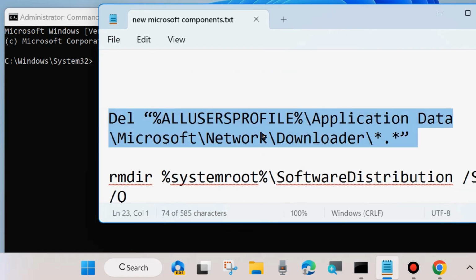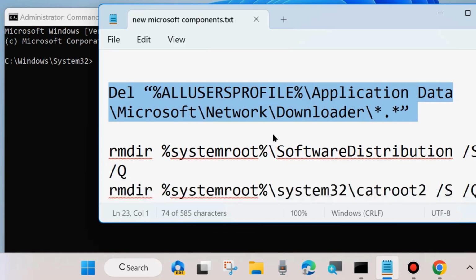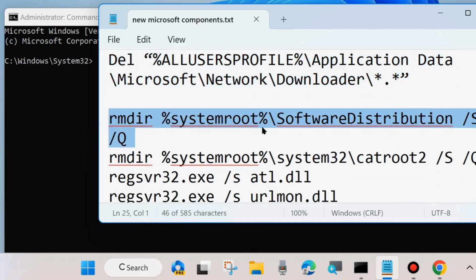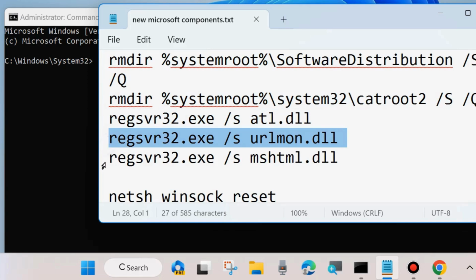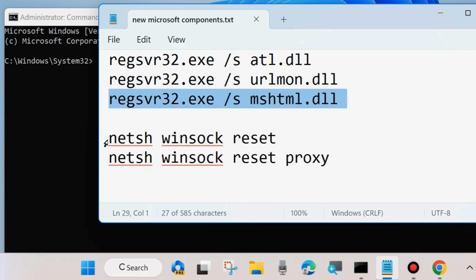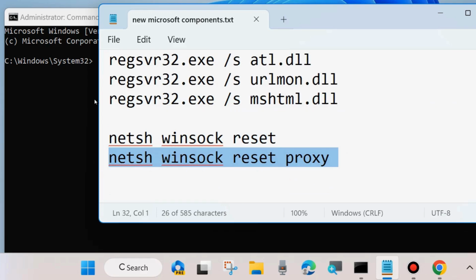All these command paths will also be available in my video's description box. You may copy them from there. So execute all these commands one by one. Don't forget to press enter each time.